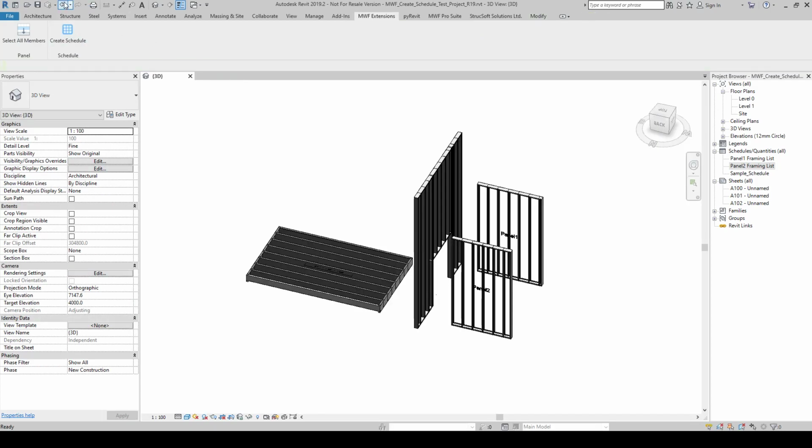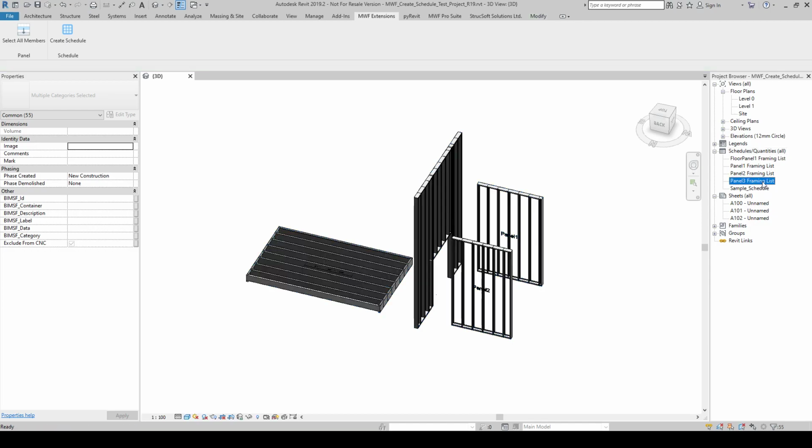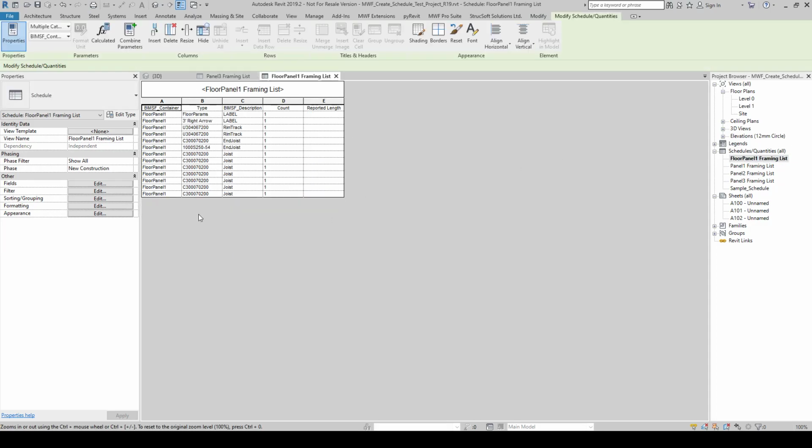Let me undo twice, and I will use this tool for multiple panels. You can select all the panels and run the tool. It is just going to create all the schedules for the selected panels. So we have panel 3, and also we have a floor panel schedule.